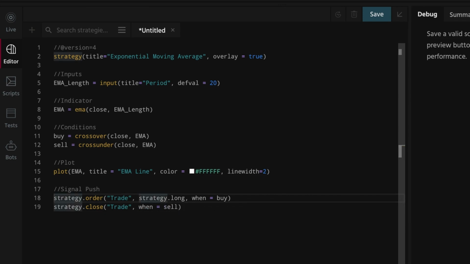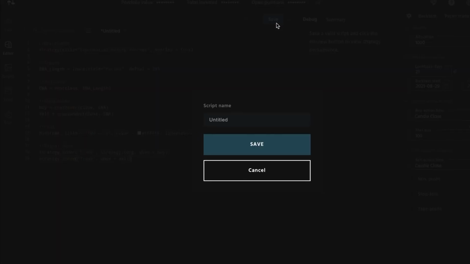So lines 18 and 19 are what's actually telling Tuned to buy or sell. Line 18, we have strategy order using strategy.long because they're different types of orders. When buy equals true, or it's written as when equals buy. And on line 19, we're saying close the position when sell equals true. So that's a script. If I save it quickly.